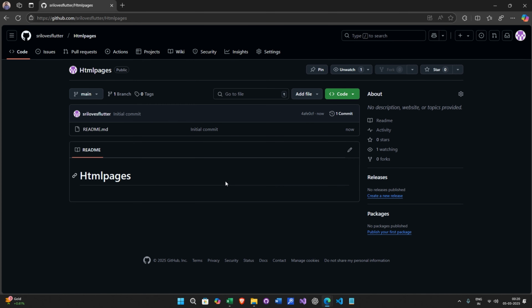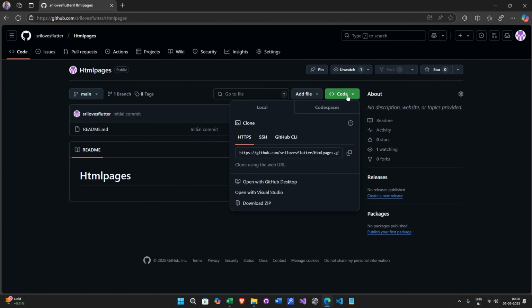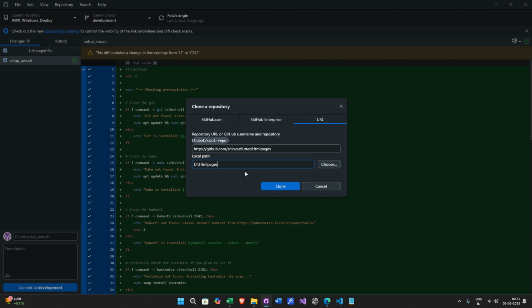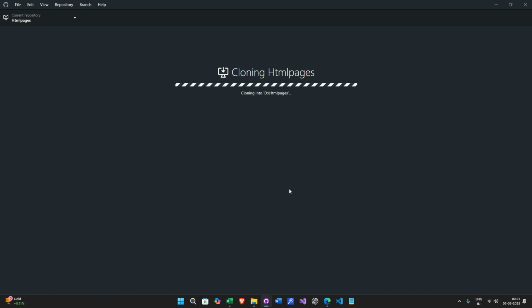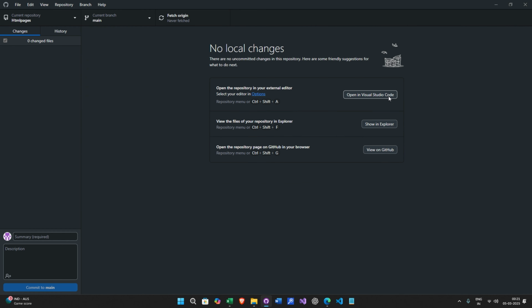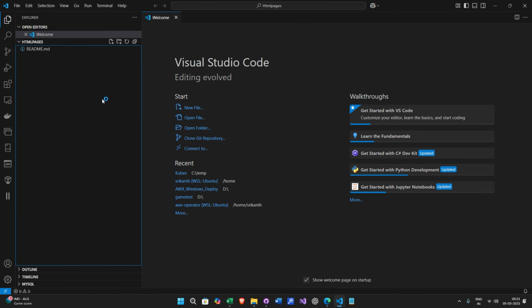So once the repository is there, I'm going to clone this using GitHub Desktop. Just fill this form and just click on open in Visual Studio Code, and it is open now, right?